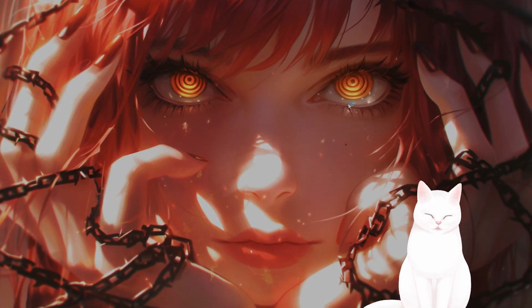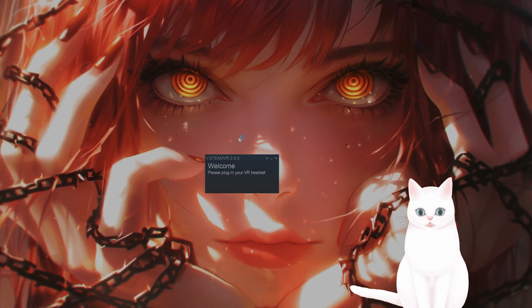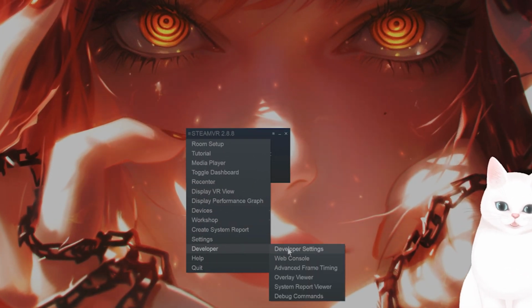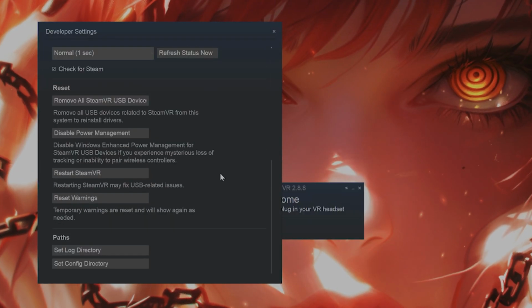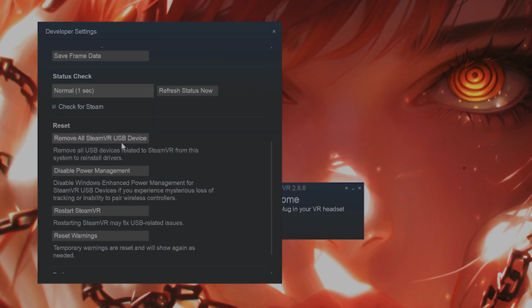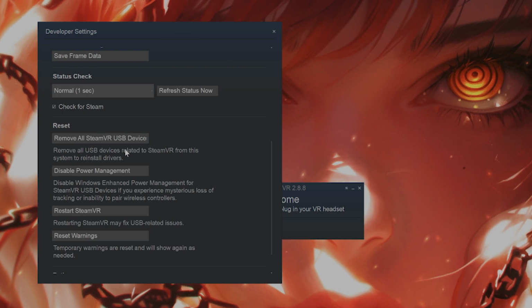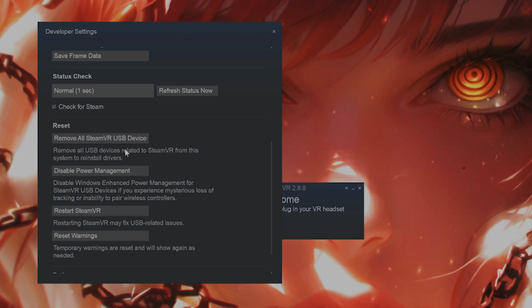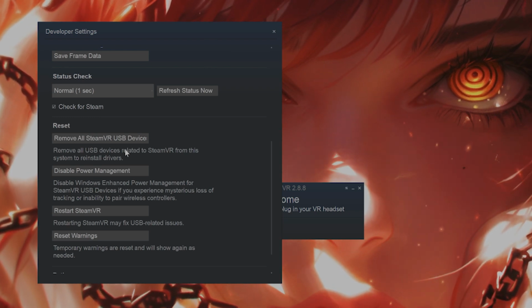The first step we want to do is remove all SteamVR USB devices and reconnect them. So how do you do that? Click on the three little bars here, go down to Developer and Developer Settings. You'll see this page open, scroll down, and then you'll see a button saying remove all SteamVR USB devices. Click on that, and you want to physically remove the VR headset from your computer for 30 seconds, reconnect it, and wait for Windows to reinstall the drivers for it and see if that fixes the issue.